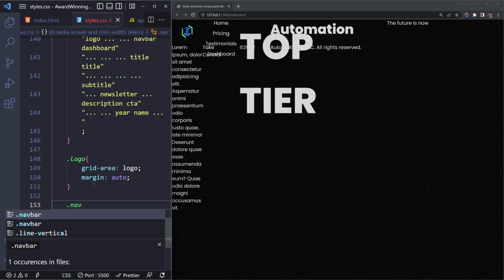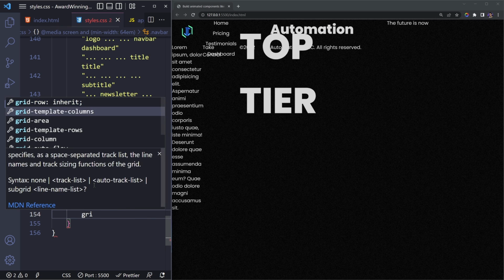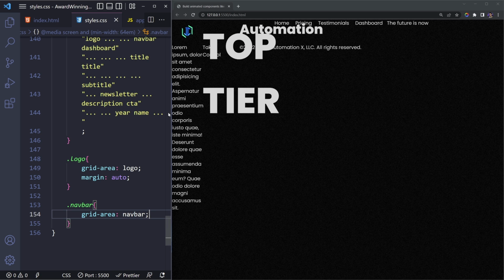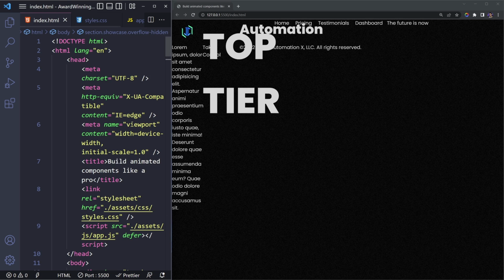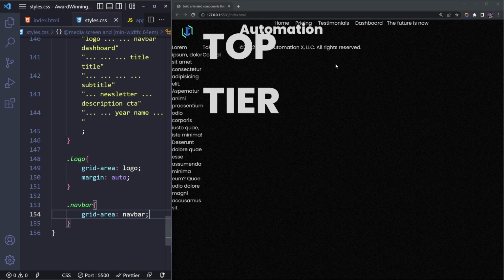Now we're going to select the nav bar. And the nav bar is going to be the same thing. Now we just name it nav bar and see how it moved over. So if you remember correctly, we also had a utility class here called vertical center, that we're going to be using to center certain elements. But for now, let me just finish the layout, and then we're going to get to that later.